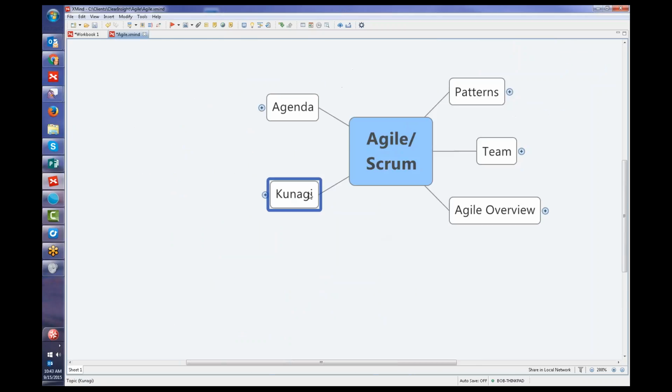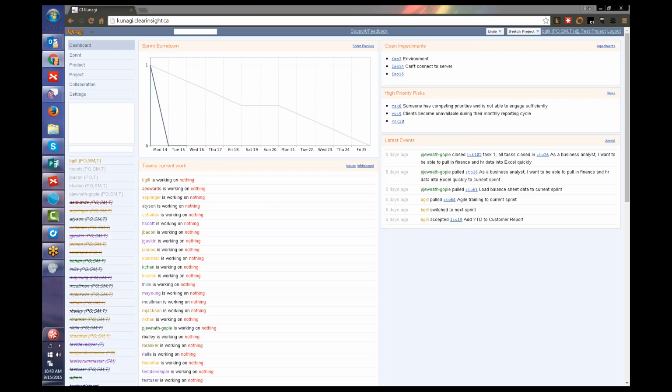So we've talked a lot about Kunagi, but now we're going to flip into it to see what this looks like in action. So here we are, we're looking at our test project. We're looking at the dashboard.